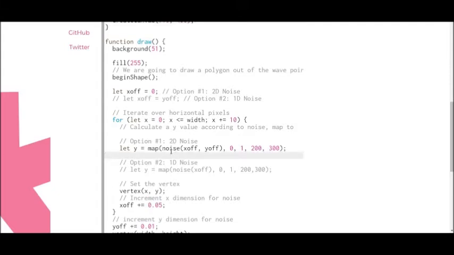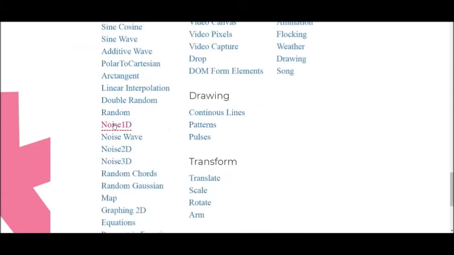It's called noise, makes it really easy, and it has some parameters that you can put in there. In this example, it has two, an X and a Y offset. You can include a Z offset for this and have three-dimensional noise values, or just one-dimensional noise value. And there's even an example for that. We'll take a look, I think, noise 1D.